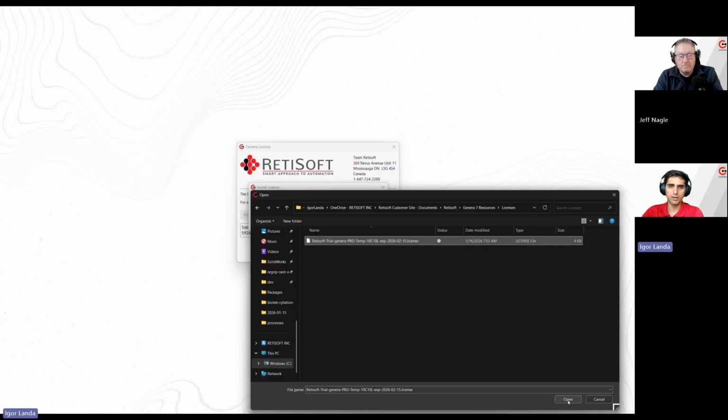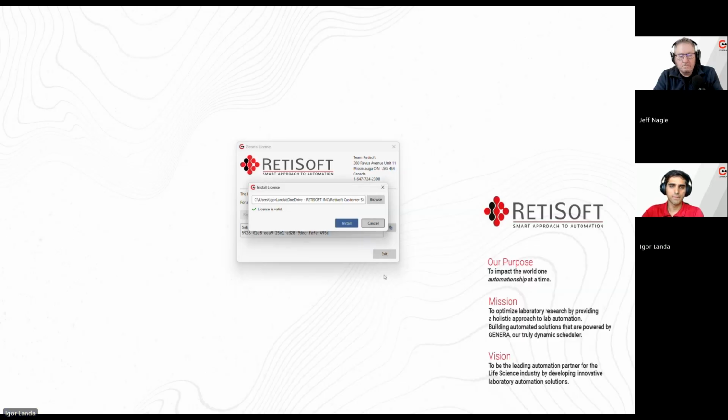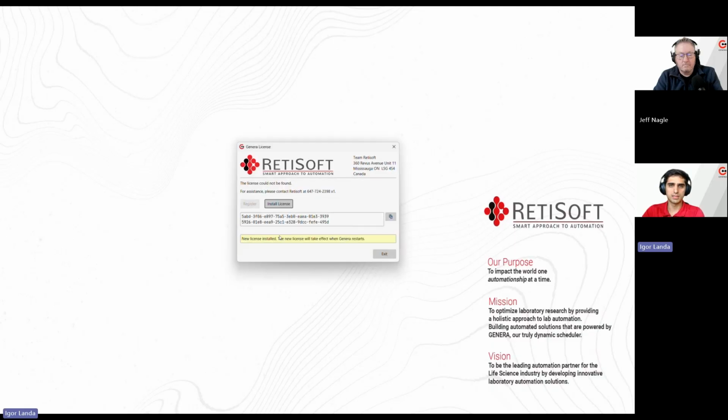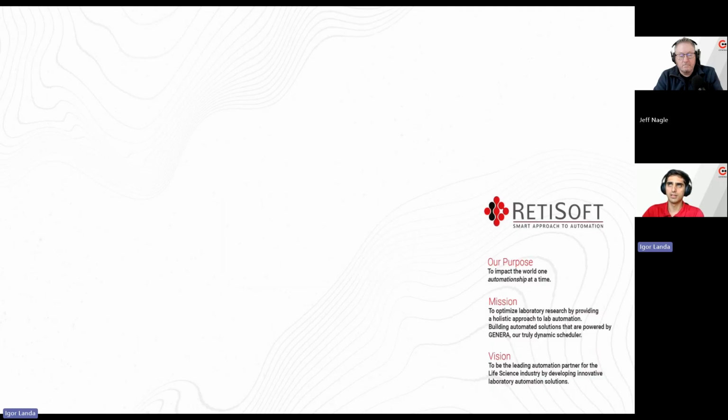So if I was to click open, it'll say license is valid. If it is invalid for whatever reason, it'll not be able to validate that license. And then if I click install, you see that the new license is installed, and the new license will take effect when Genera restarts. So I'm going to exit here. I'm going to start up Genera again.